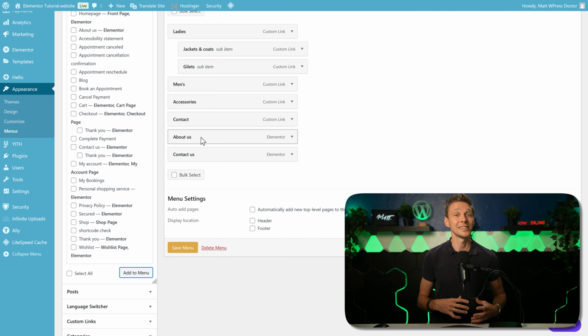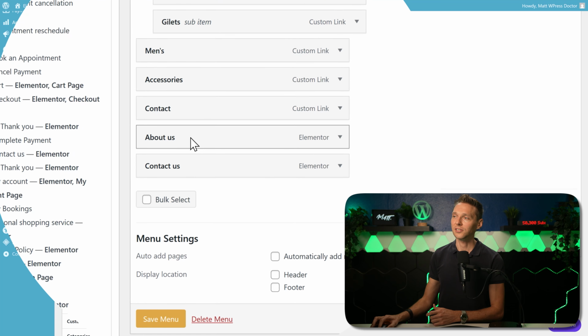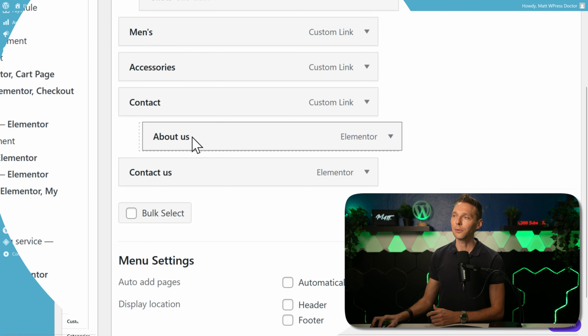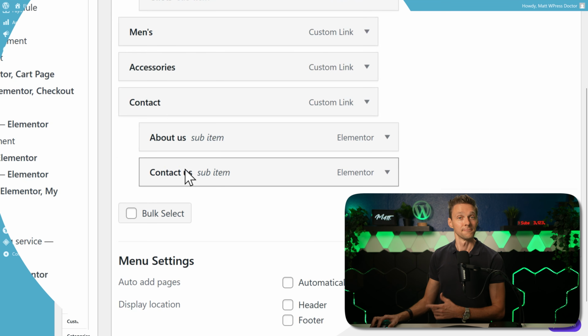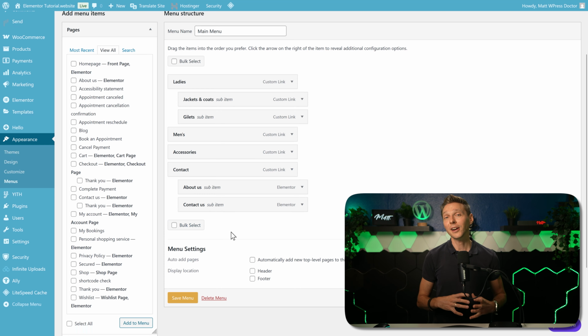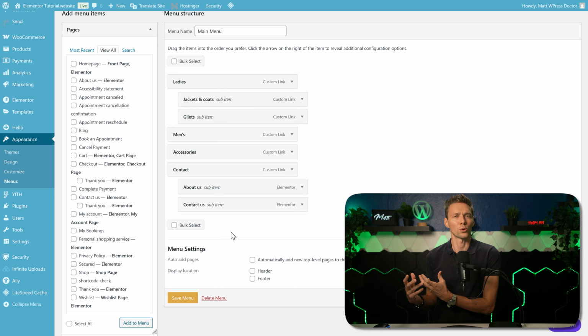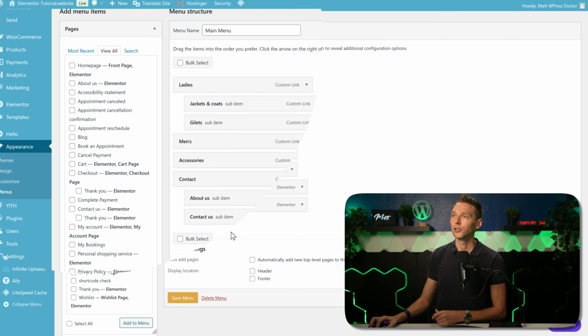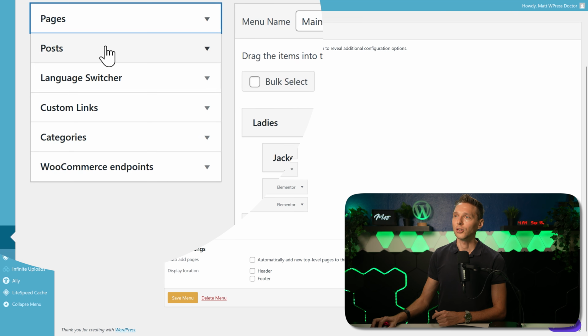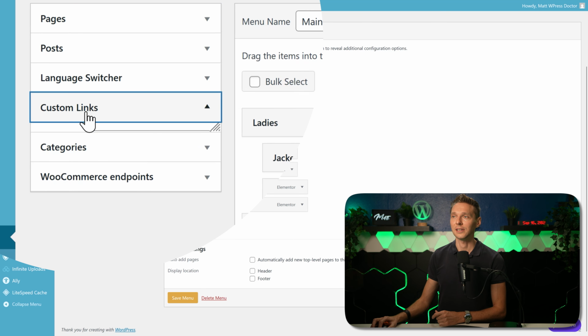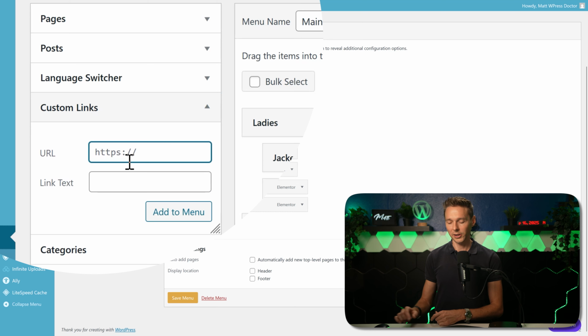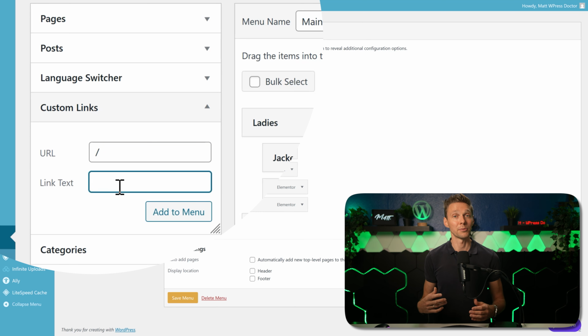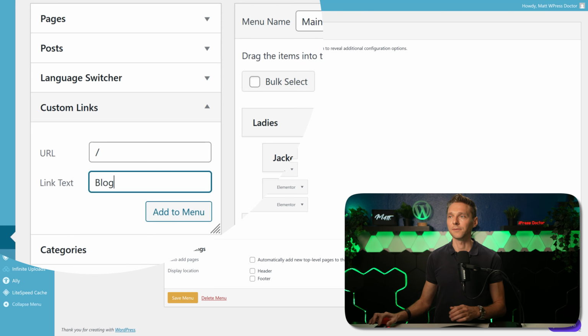If you want to create a new drop-down item, just select these ones and drag them a little bit to the right. And if you want to add a parent page that has no link or no existing page, you can just close this one, go over here to Custom Links, click on it. For the URL, just use a slash for now, and let's create a link text of the parent item called Blog. Then we press over here, Add to Menu.